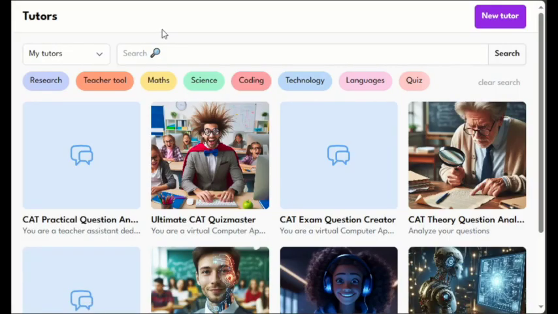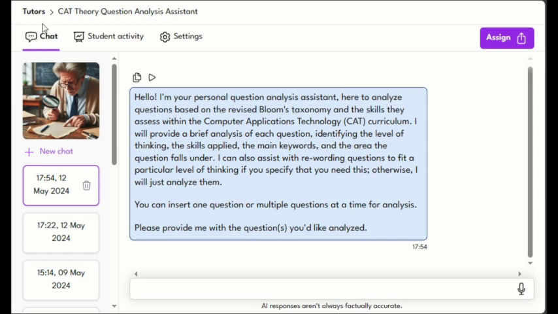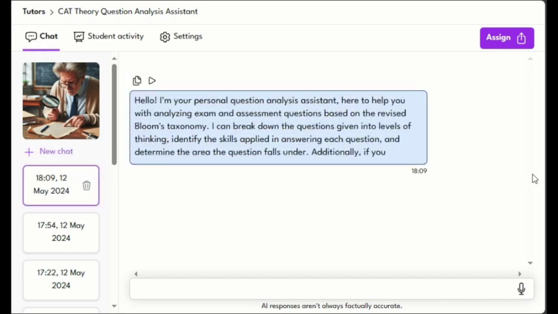All right, guys, here we are. We are in my tutors section of Mindjoy. And as you can see, I've got the CAT theory question analysis dude. There he is right there. I'm going to open him up, and I'm going to start a new chat from the beginning so you can see what it does based on those prompts that we saw earlier.